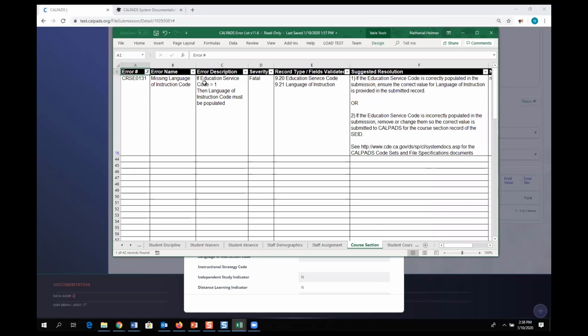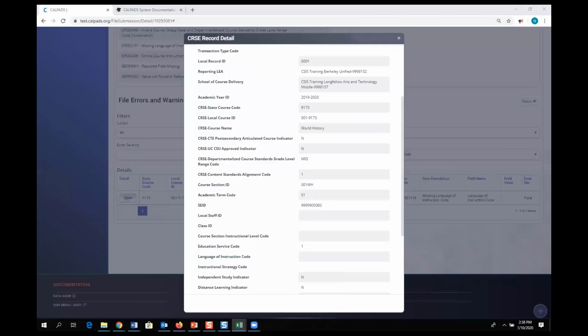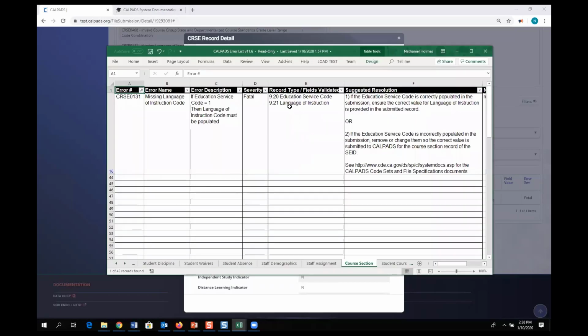code. If the education service code is 1, then the language of instruction code must be populated. So I go look at the education service code field. It is 1. So that's required to be populated. It tells me what fields to look at, the education service code and the language of instruction. So the fields validated is a key column in the error list.